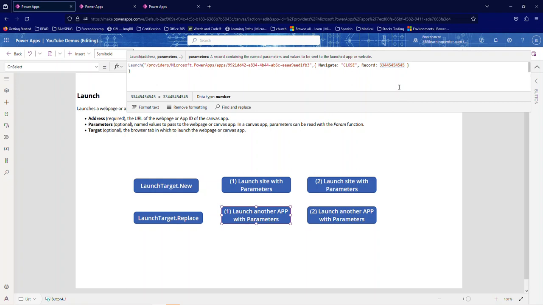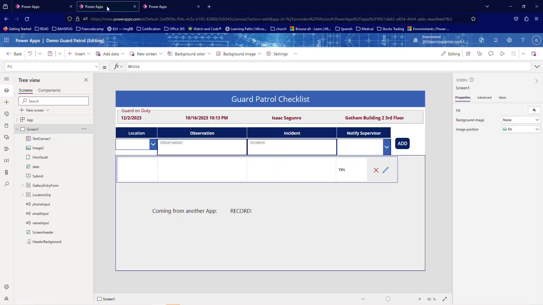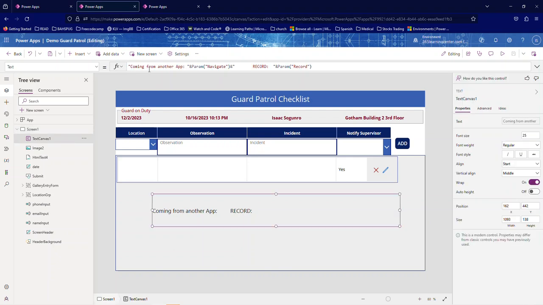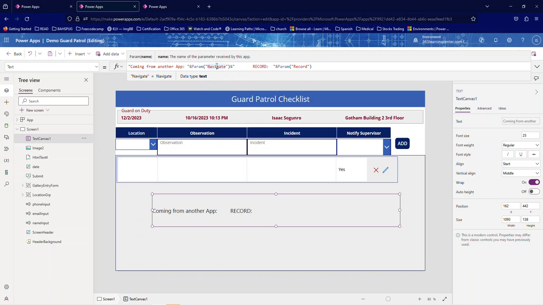Now, on the receiving end of your app, in order to bring in these values, this is what you do. So I'm going to go to my Guard Patrol checklist, and I'm going to click here, and this is how you do it. So you use the Param function. It'll read what's in the address bar, the query string, and it'll grab the names. So it'll grab navigate name, and then the record name, and it will render the value of those names into the browser, like I've done here.